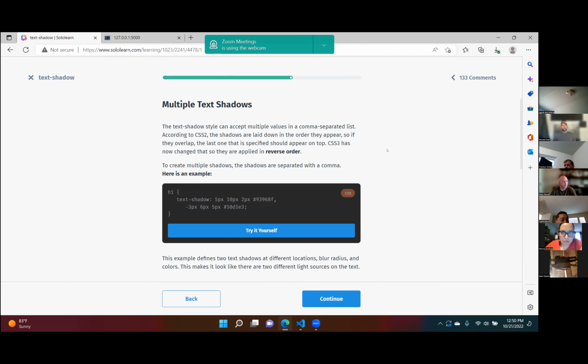Multiple text shadows. The text-shadow style can accept multiple values in a comma-separated list. According to CSS2, the shadows are laid down in the order they appear. So if they overlap, the last one that is specified should appear on top. CSS3 has now changed that, so they are applied in reverse order. To create multiple shadows, the shadows are separated with a comma.